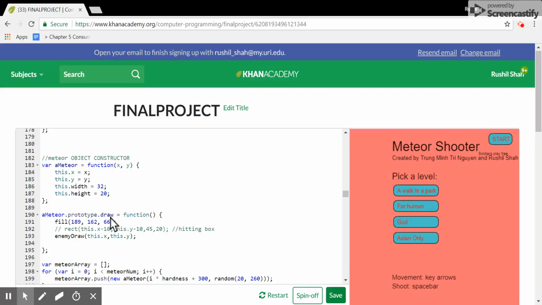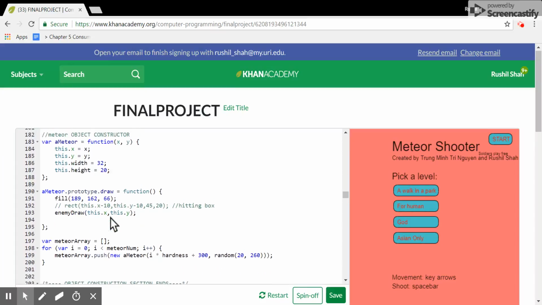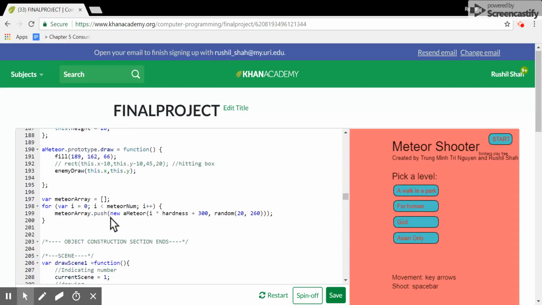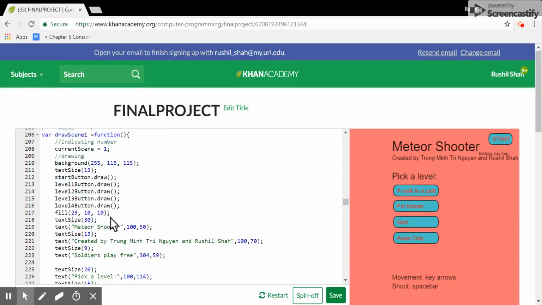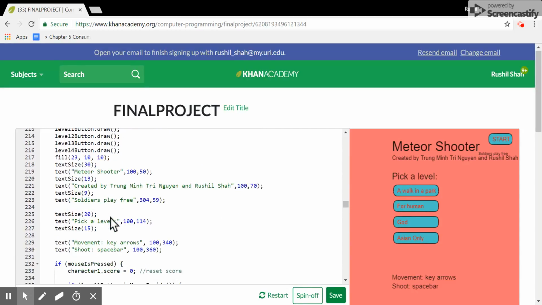This is the draw function which was used to create the object that is the meteor shooter. These are the levels that are being displayed.